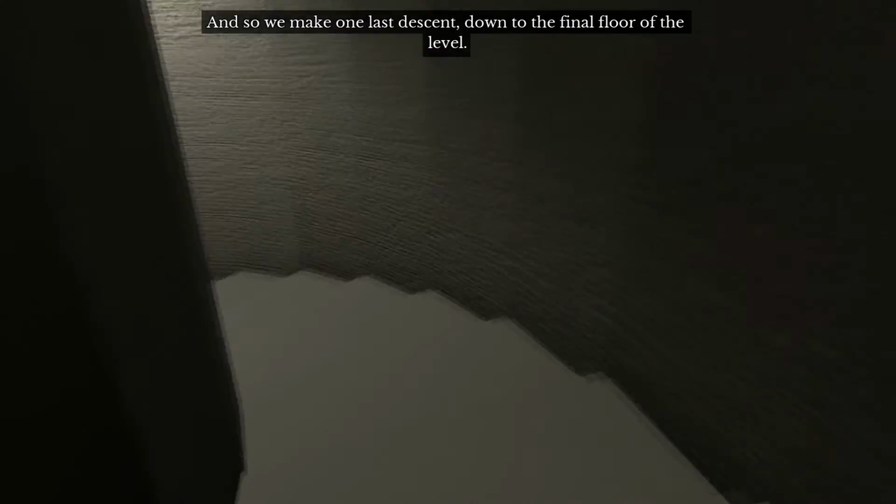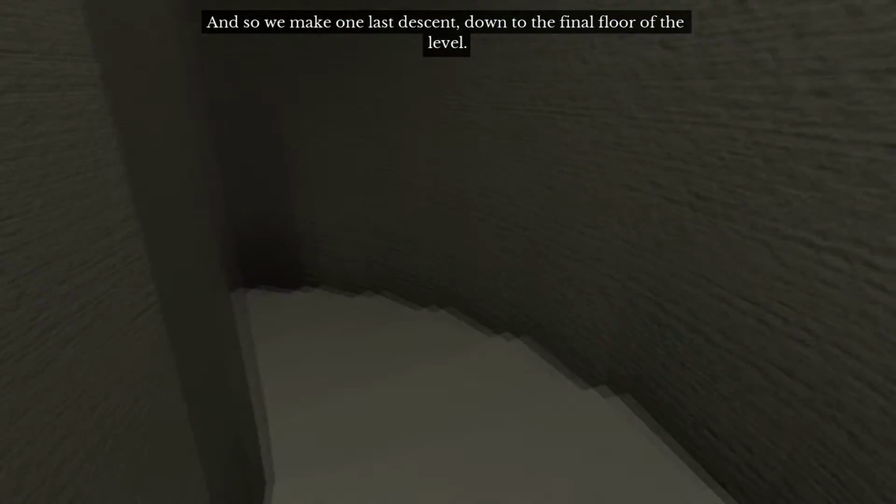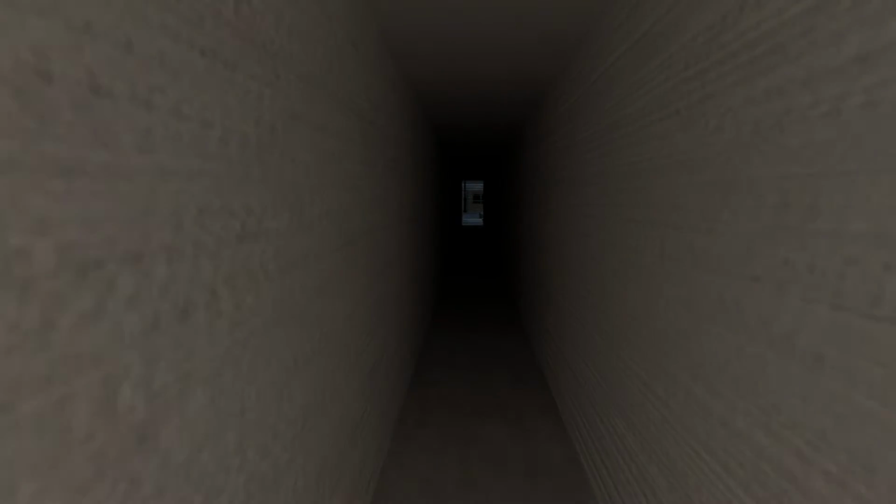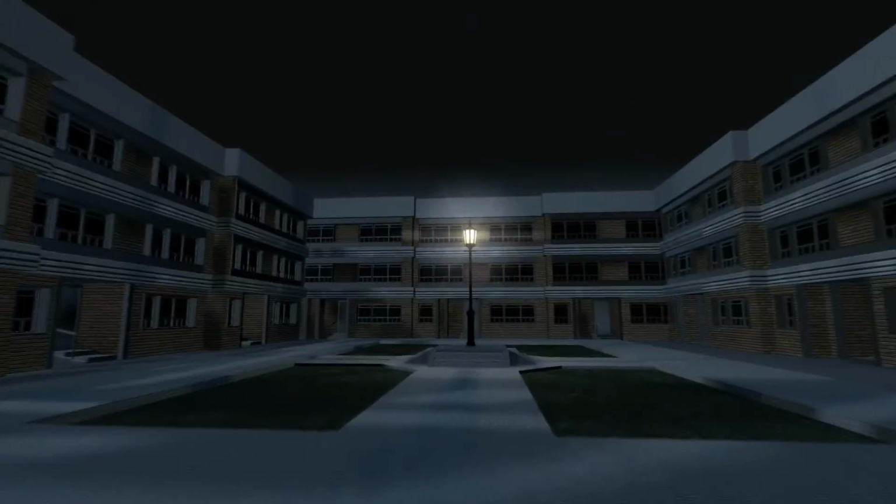Oh, can't get through the door. Another staircase. Again with the very square looking walls. Like it's not curved at all. And so we make one last descent down to the final floor of the level. Okay, guess we're going down here. Long corridor. Like he said, it's what he seems to be building with a lot. And there's an outside courtyard? Like a courtyard, I guess.